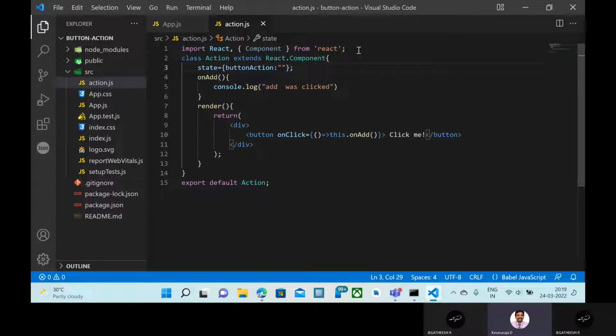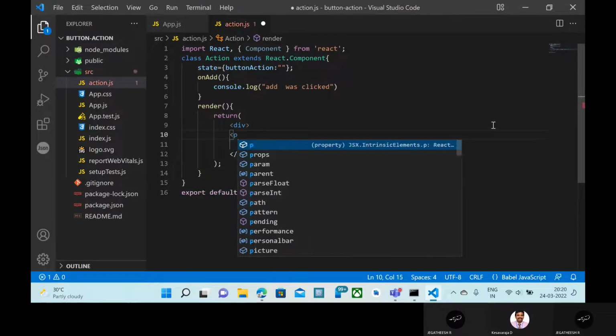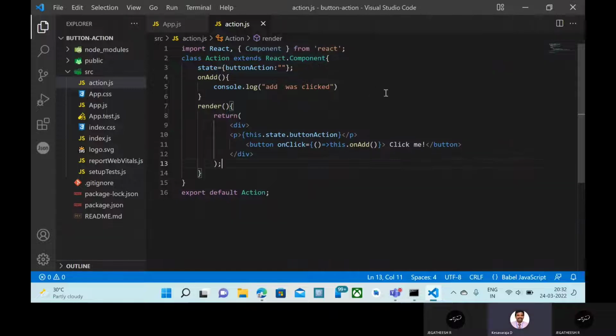So now I will create a stateful activity. Initially, the state variable button action is equal to empty. I will print that state variable inside my div tag, so inside the div I will create a paragraph tag. Here I am creating a button with onClick equal to this dot on add of. Whenever you click the button, it will call the method on add of, which logs add was clicked.